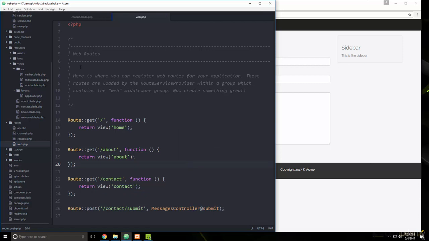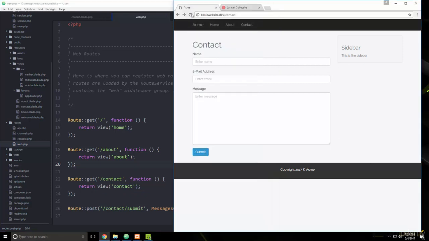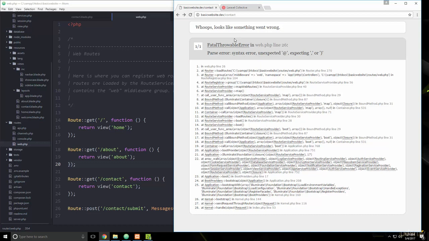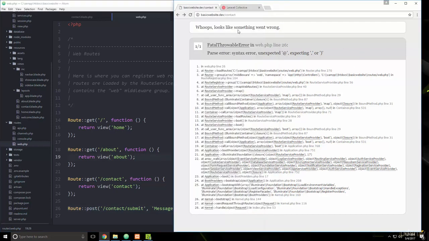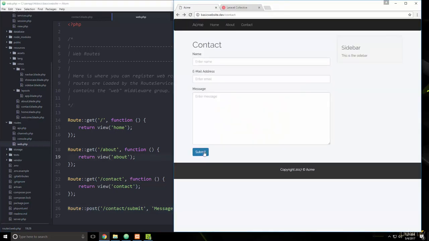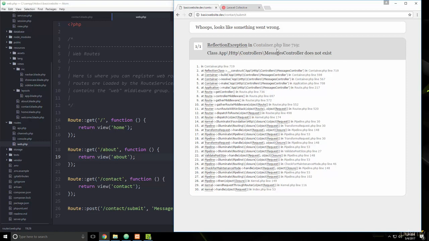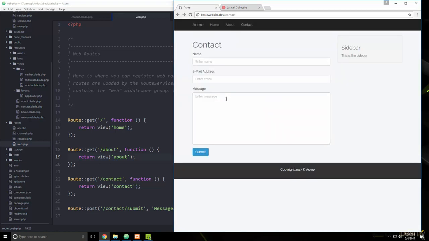So let's save that. And this isn't going to work yet because we haven't submitted the, wait a minute. Oh, this should be in single quotes. Okay, so it's saying messages controller doesn't exist, which is what should happen. Alright, so I'm going to stop here, and in the next video we're going to talk about controllers. We're going to create the messages controller and handle that submission.